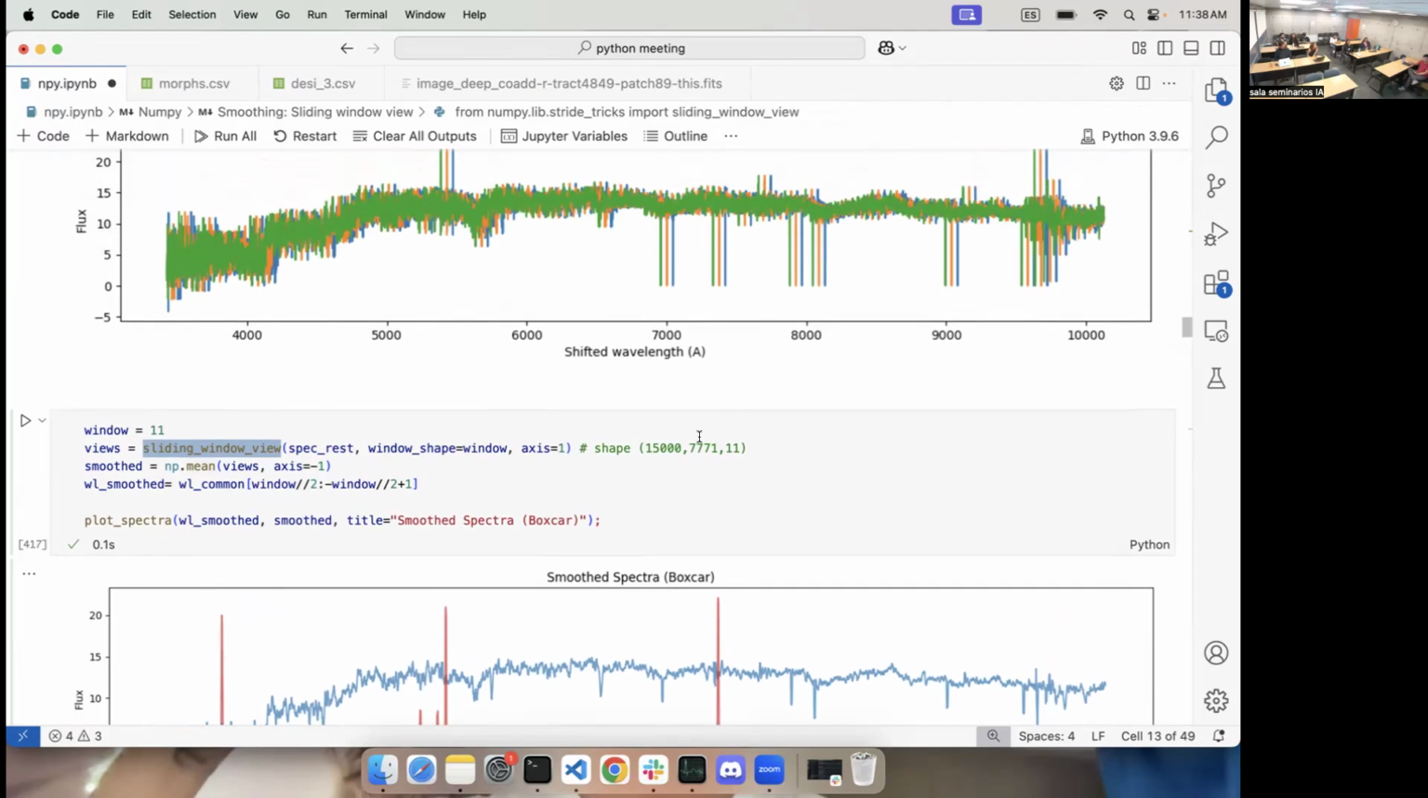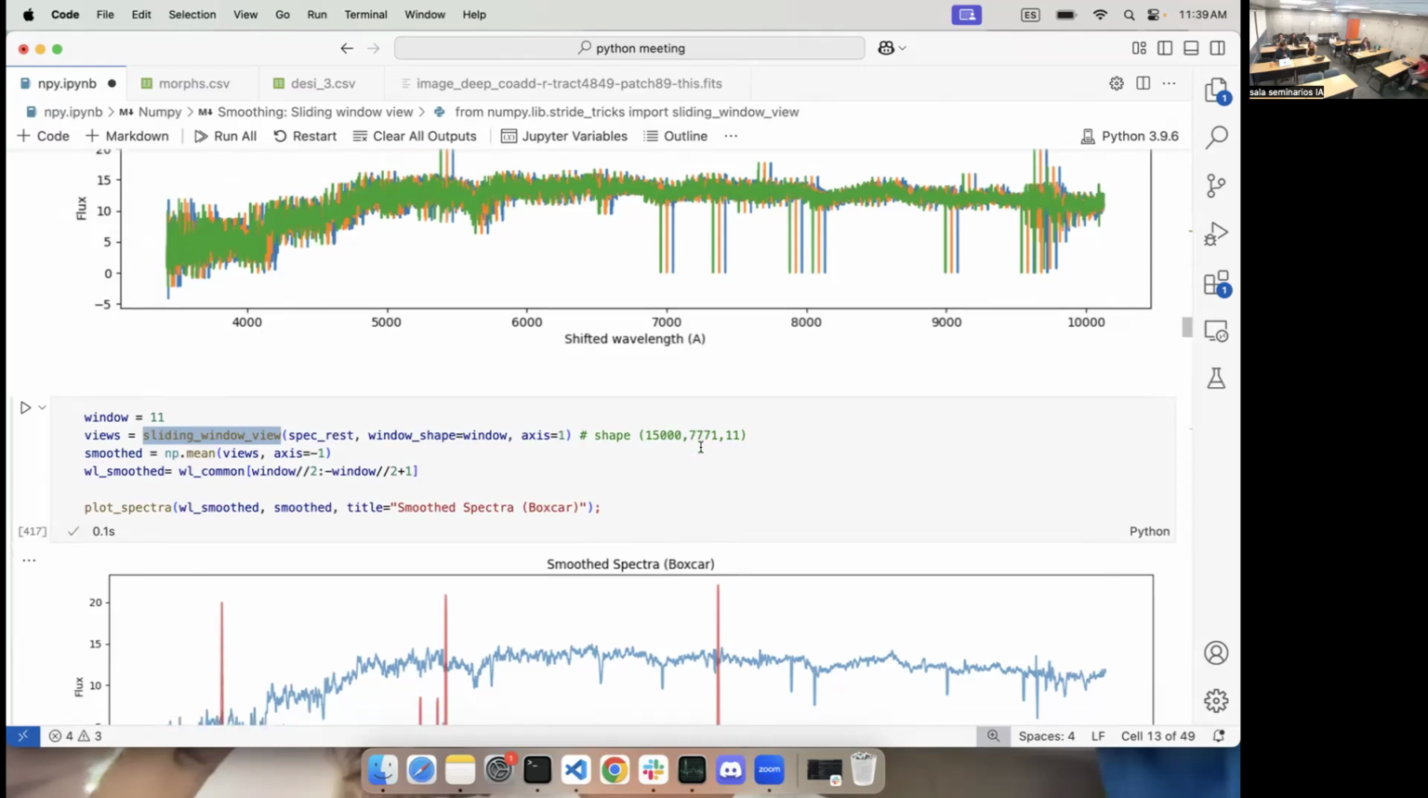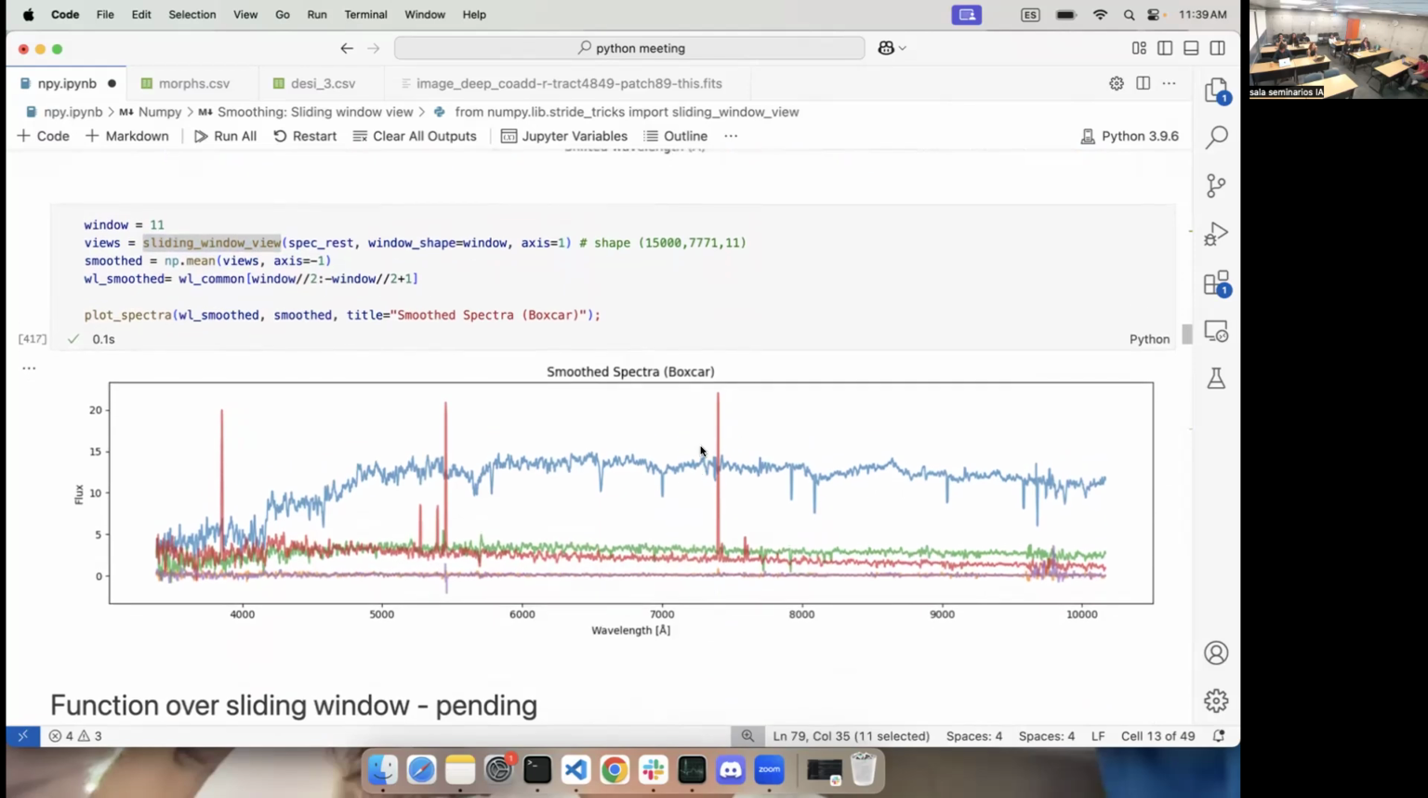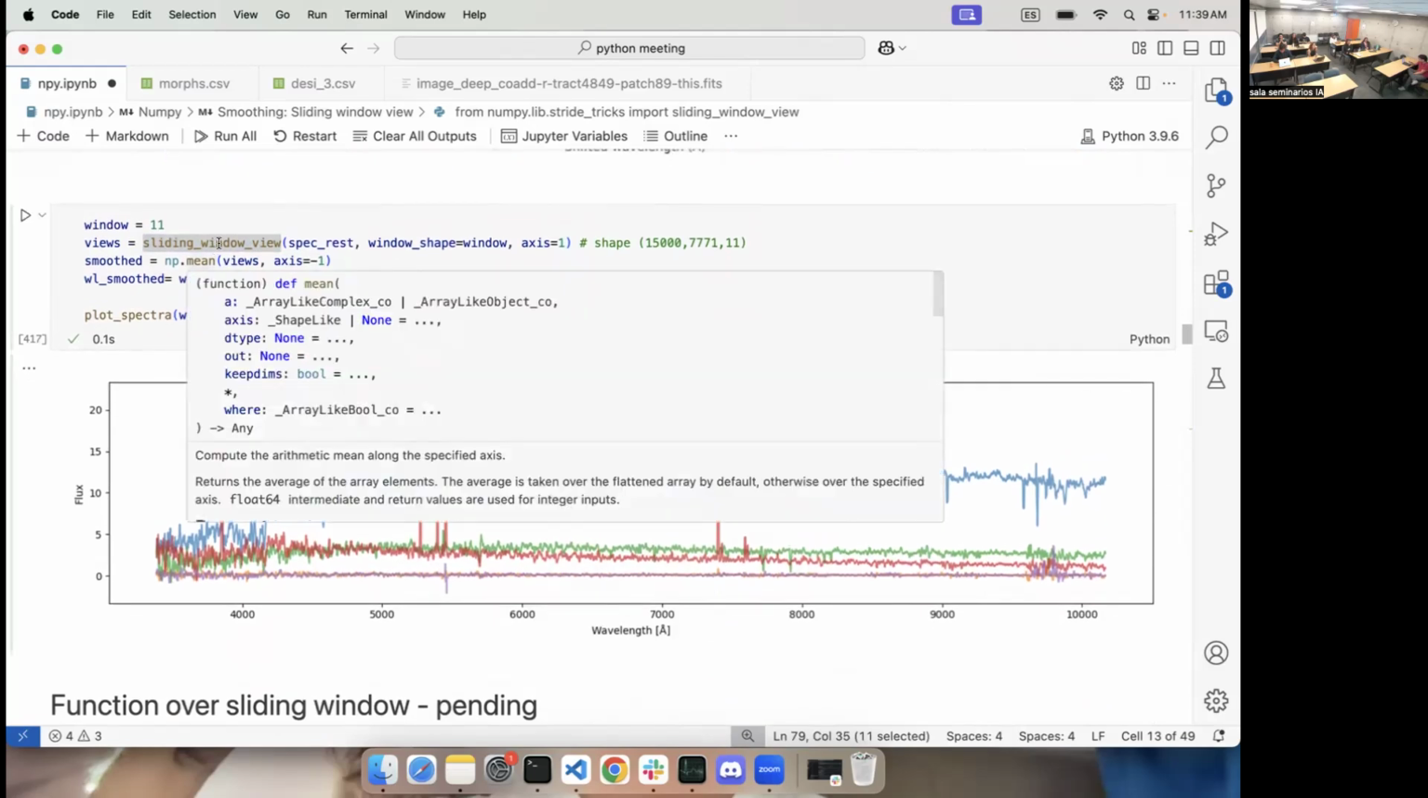You could also use some algorithm that needs to take a single shape. For example, if you have a machine learning input that may need a shape of, I don't know, 100 data points, you can take multiple windows of your spectrum and apply that algorithm to each individual window instead of trying to loop over something. So it's really useful, this particular function.